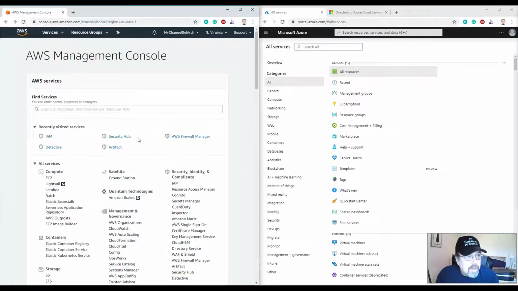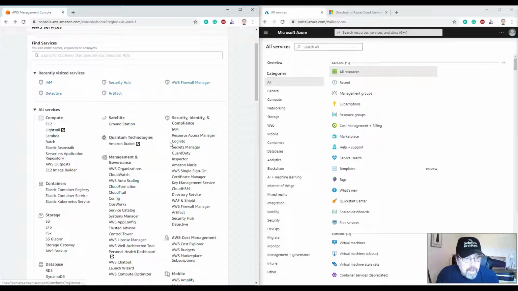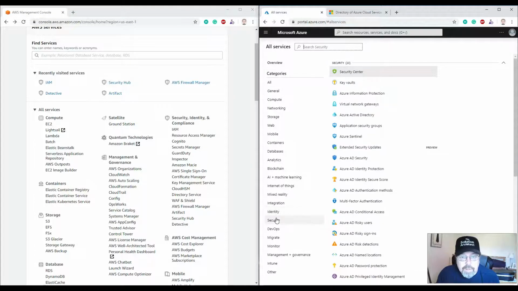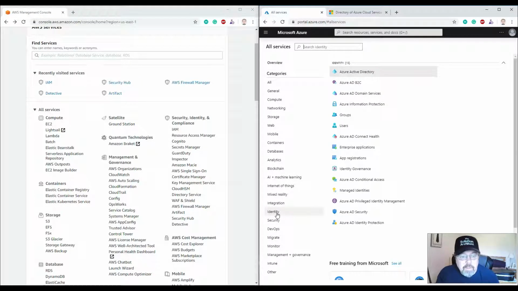So on your left hand side here on AWS Management Console, they have a whole list of security, identity and compliance services. Whereas on the right hand side where you can see on Azure, they have split it into two. They've got identity and then they've got security. I'm not going to talk about virtual cloud networks and virtual networks or virtual private networks on AWS. I'll do that in a separate video because there is so much to talk about when it comes to network security. This is more about identity, user management, groups, roles, policies and things like that.